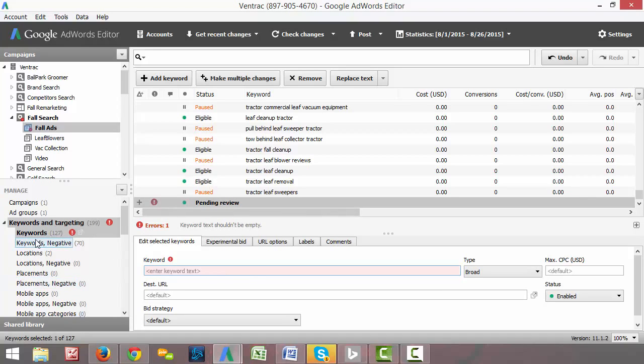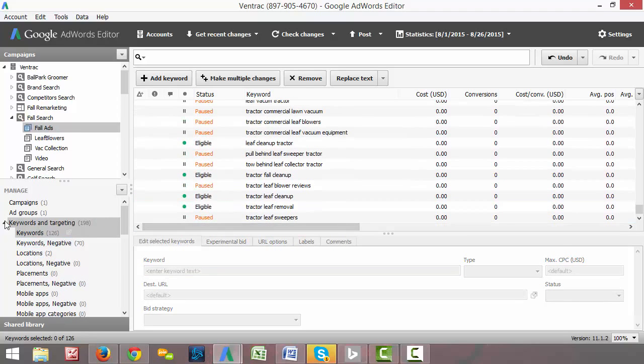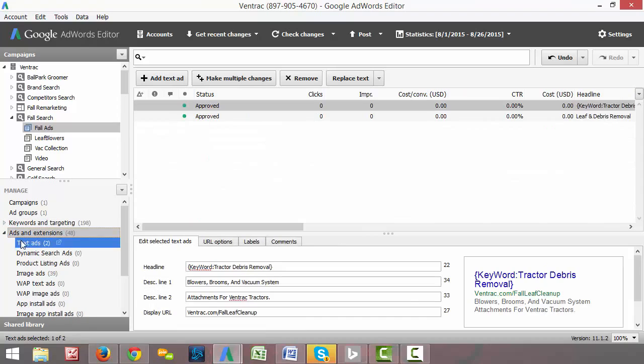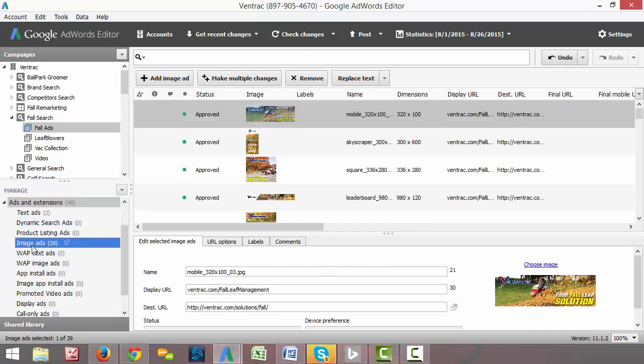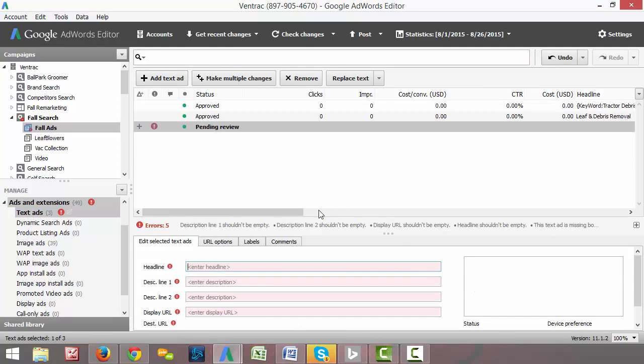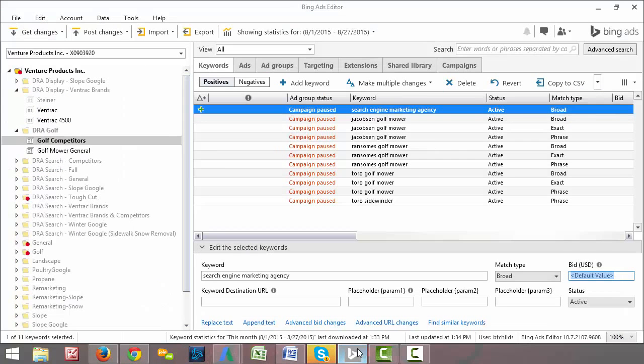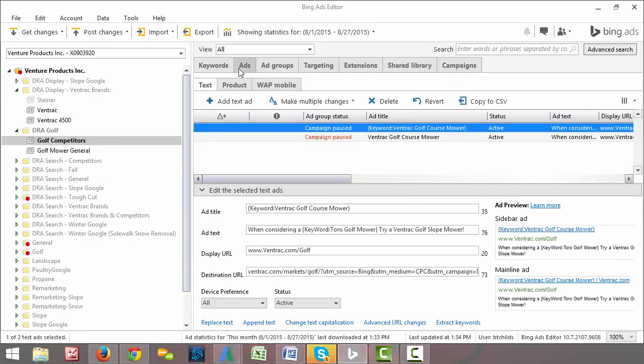Ads are the same way, but I'm going to go ahead and delete this keyword here. Instead of selecting the keywords, we would select the ads. AdWords Editor is nice because it breaks it up into text ads and image ads. So if we wanted to add a new ad, we could hit plus add text and enter in our headline, description lines, all the things that we need for an ad on AdWords. And if we go over to Bing Ads, we can see the exact same thing, where instead of being on the Keywords tab, you want to be on the Ads tab, and you can click plus add text here.